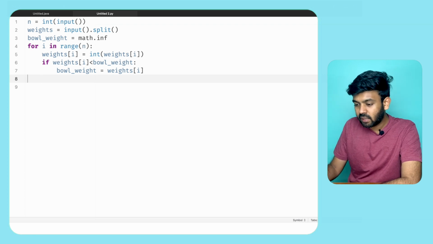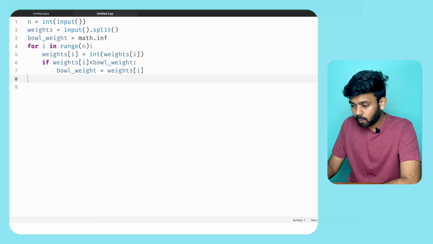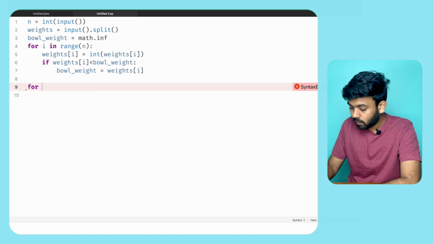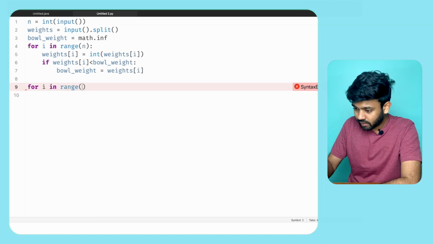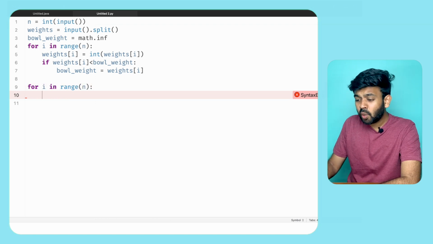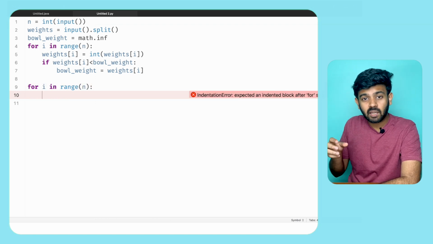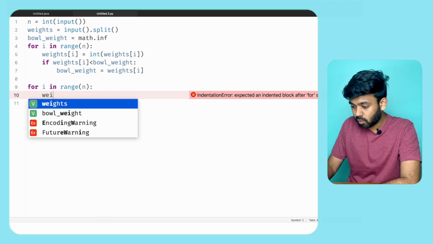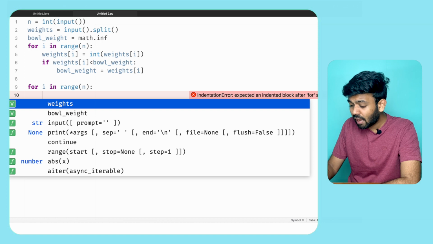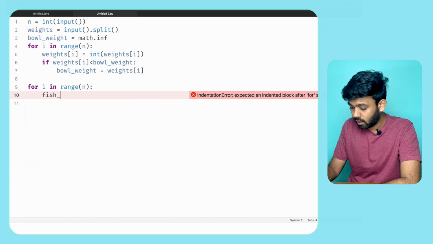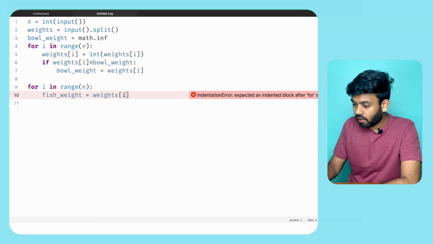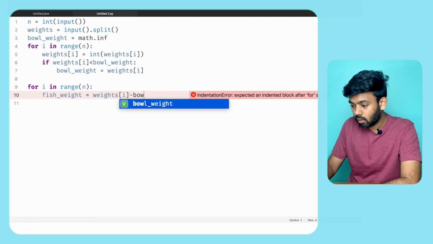So at the end of this iteration, we'll have the minimum value, right? Now that would be our bowl weight. Now we are going to print the weight of fish, right? So for I in range of n, we are going to subtract this bowl weight from all the weight values in this array, right? So I'm going to have another variable called fish weight. Fish weight is equal to weights of I minus bowl weight.